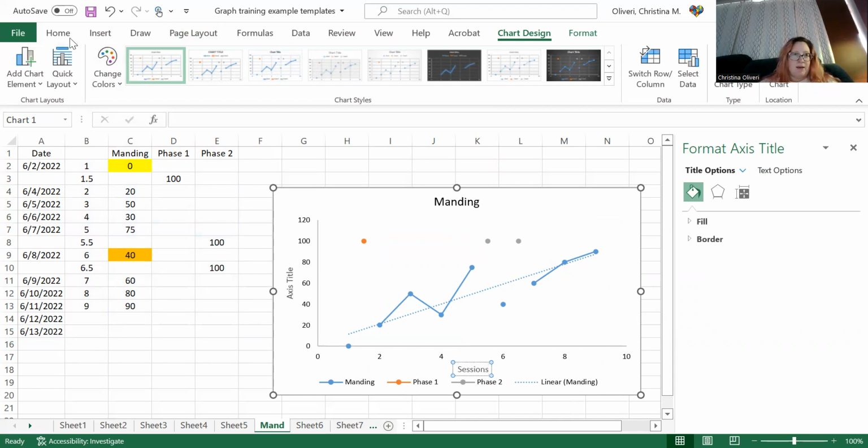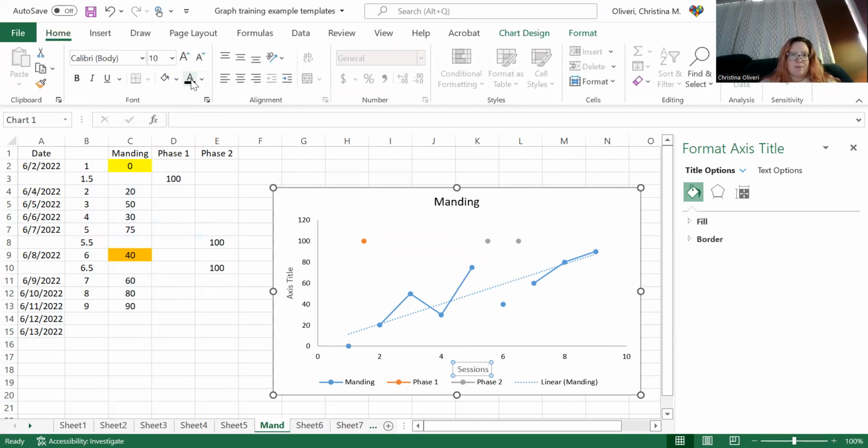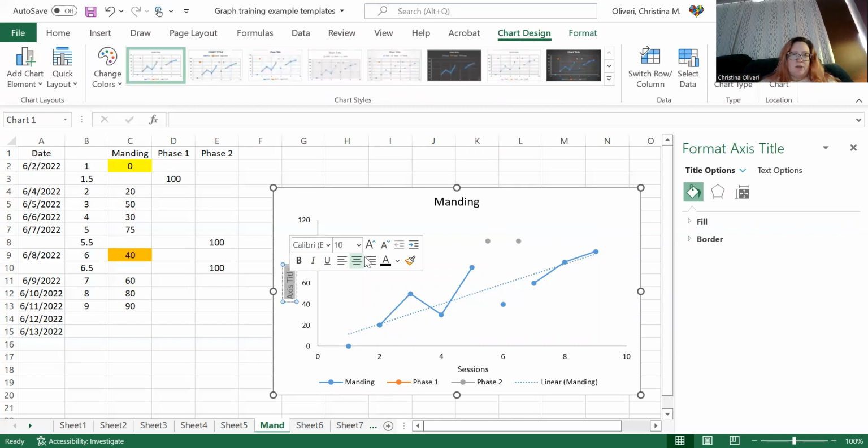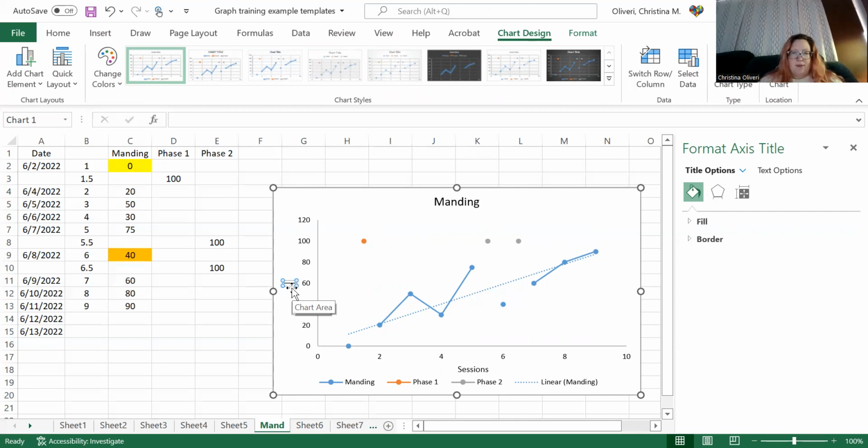But I do want it to be black. Is it? There we go. Same with this axis title. And we're doing tacting. So whatever measurement procedure you're using, you want to label here. So for me, I'm going to be doing number of initiations.